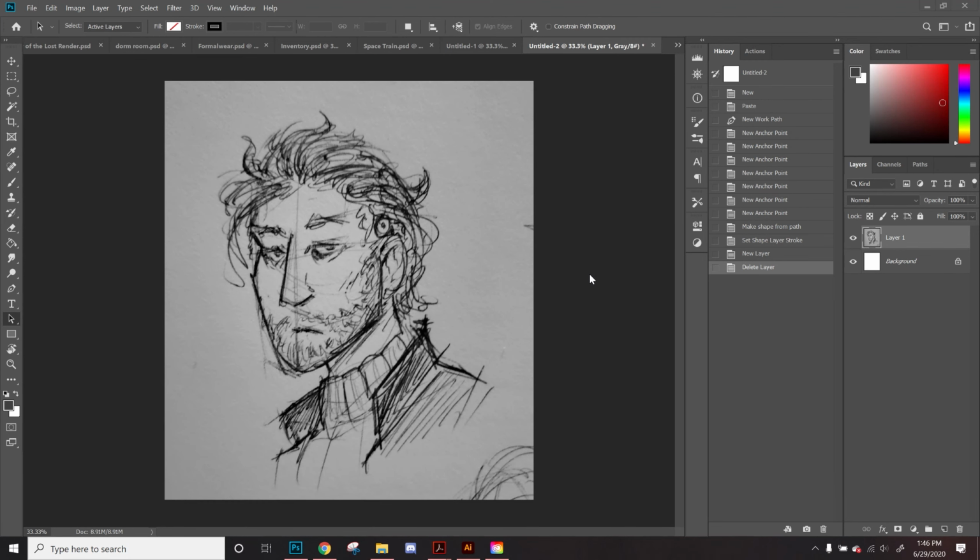All right, so let's talk about using the pen tool in Photoshop and how you can trace drawings without needing a tablet or any other way to physically draw on your computer. I'm just going to be using my mouse for this tutorial, just so you know that there is definitely a way you can do it without having a tablet.